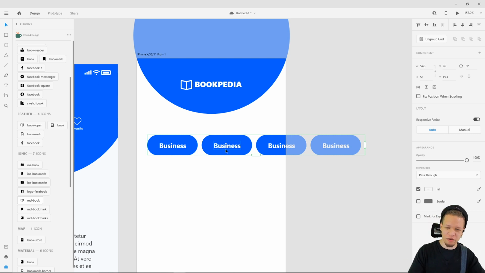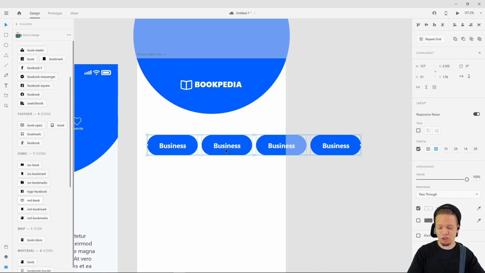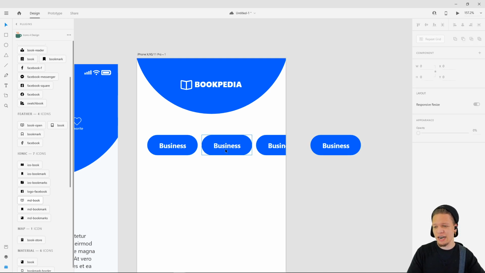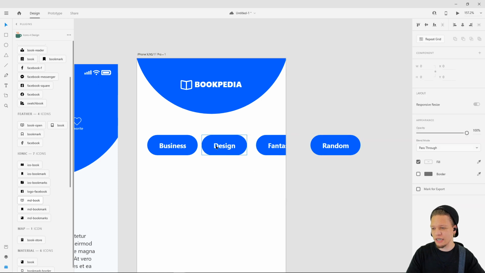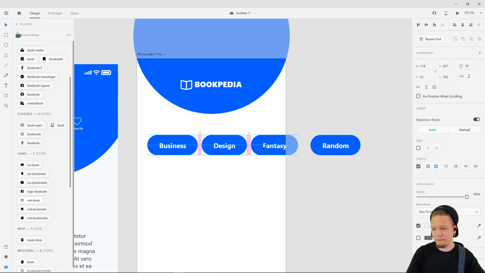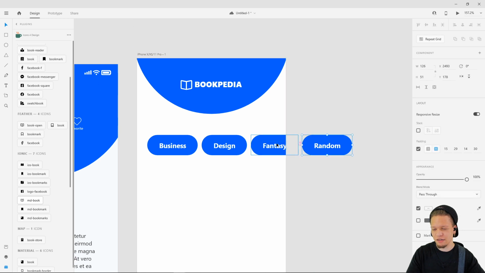I'm going to ungroup everything by hitting Control-Shift-G. Then I can go into each one of these buttons, hit design, fantasy, and random. Okay, now I'm gonna have to group all of these. Excuse me, I'm just gonna manually select. Awesome, just make sure there's 10 pixels between.